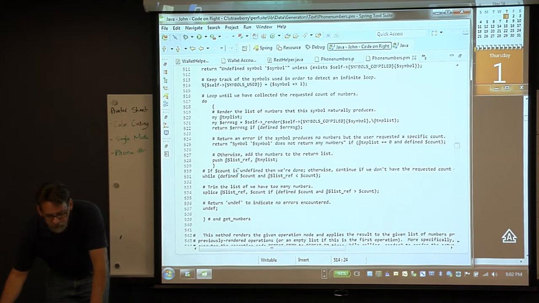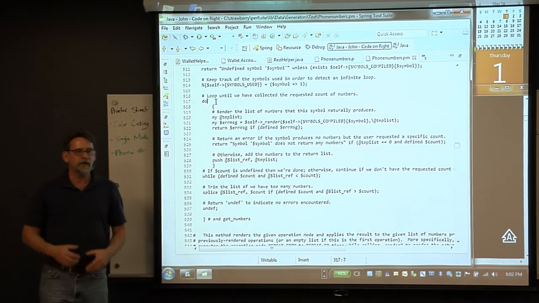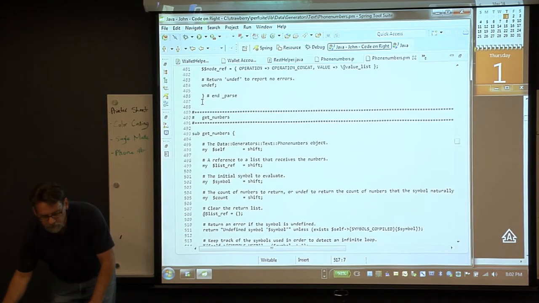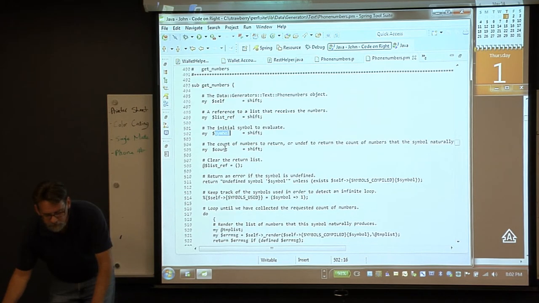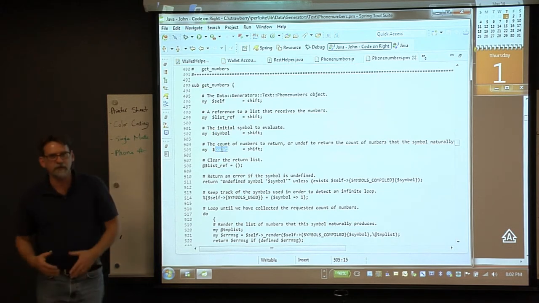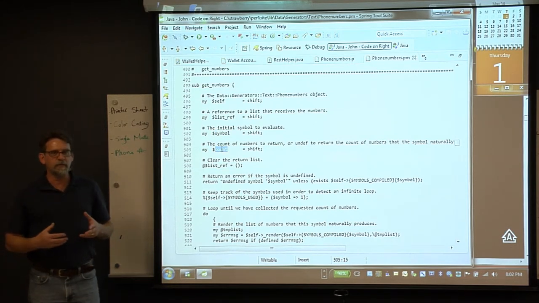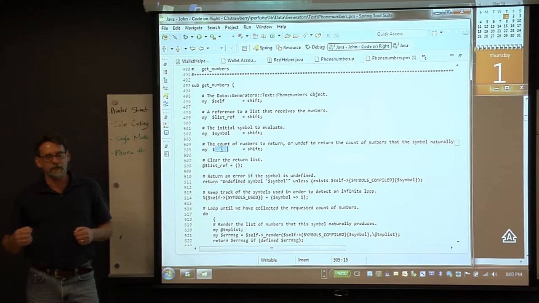And then we go into a loop, if you supplied a count. If you don't supply a count, so the count is undef. Let me go back to the top real quick, sorry. To this get numbers routine, you pass in a reference to a list to receive the numbers. You're going to pass in your symbol and then a count. If count is undef, that means just return the number of numbers that this pattern naturally produces. Otherwise, if you give an actual count, then it will keep calling that pattern over and over again, rendering that pattern as many times as it takes to produce that many numbers.